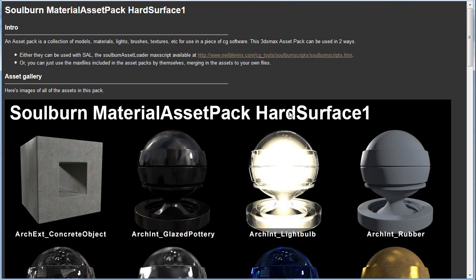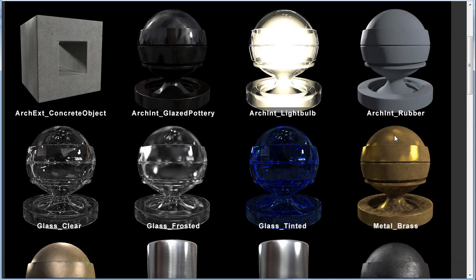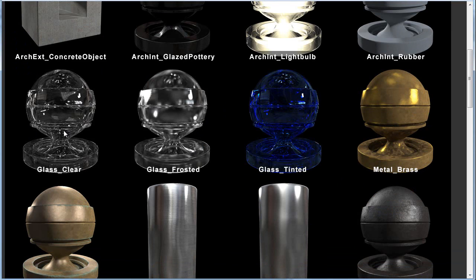And then this is the hard surface 1 pack, which is a paid pack that I'm selling for $9.99 on the website. It includes concrete, which actually has I think 3 or 4 different concretes as part of the pack. This is just one of them. A glazed pottery, a light bulb material, rubber material. Then there are 3 glasses: clear, frosted, and tinted.